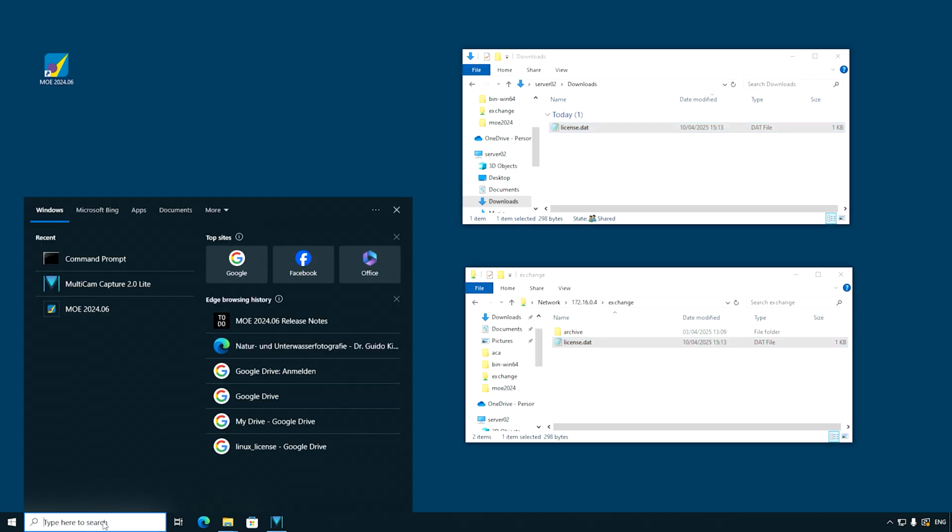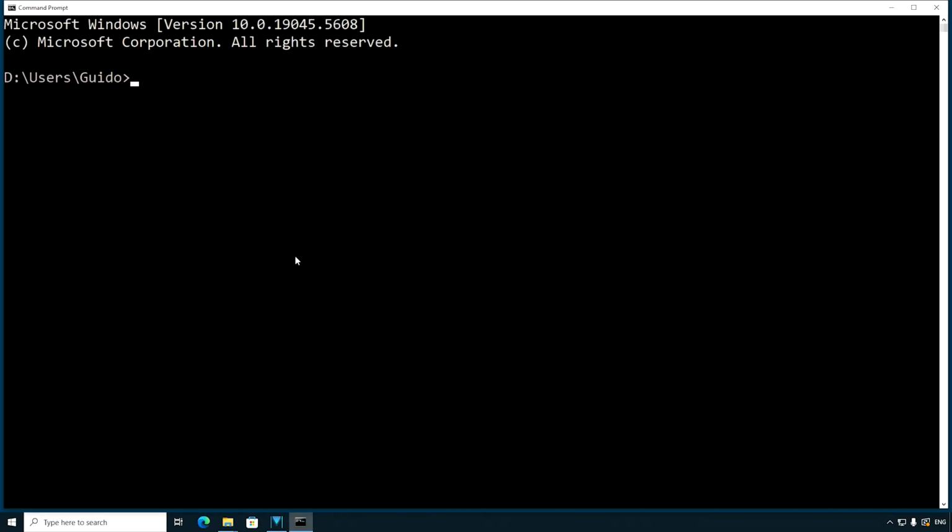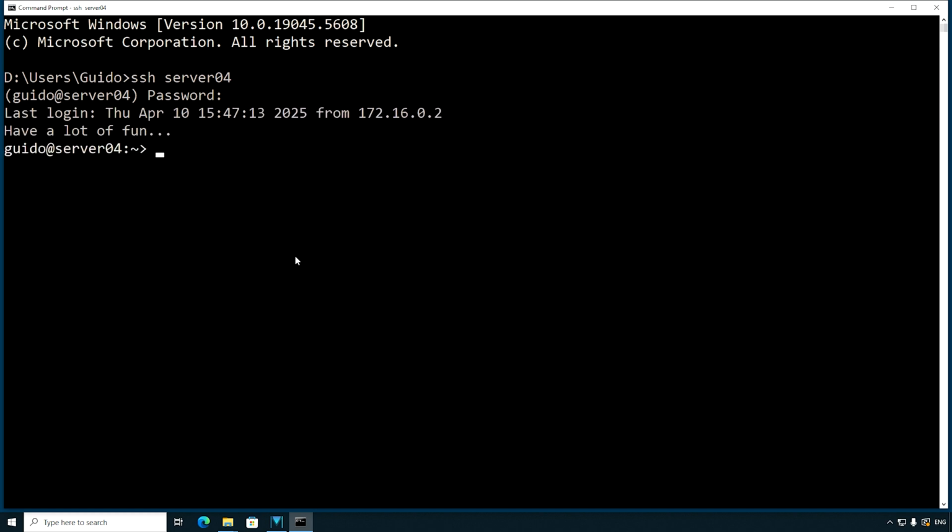The next step is that I have to remotely log in to the license server, so I open a terminal and I use SSH to start a remote session. It will ask me for my password, and as I will need admin privileges I will use sudo for this session. It asks me for the admin password, and after entering that I'm now logged in as administrator.